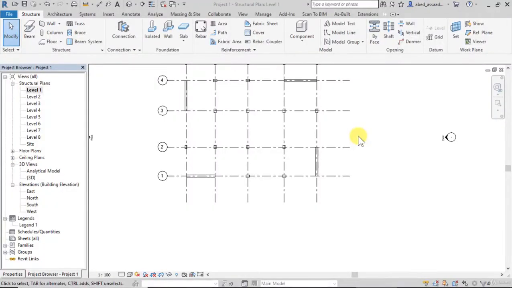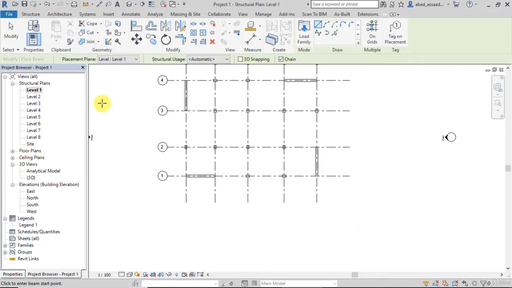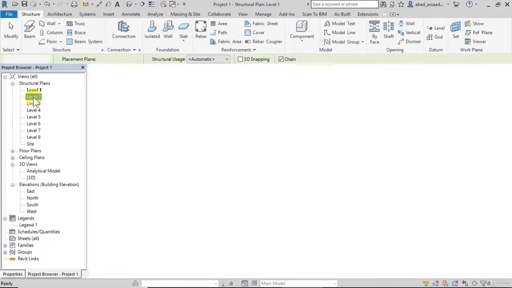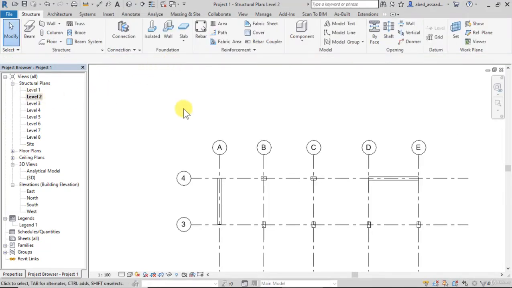Hello, in this lecture we are going to draw the beam. First of all, click on beam, placement plane level 1, structural usage automatic, 3D snapping and chain. Now click on level 2 to draw the beams.